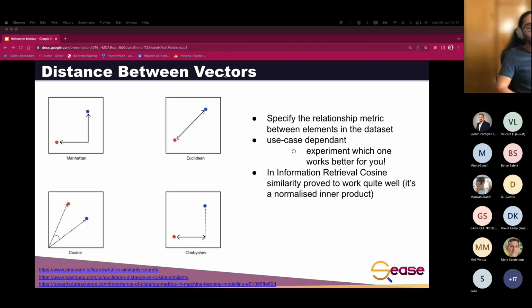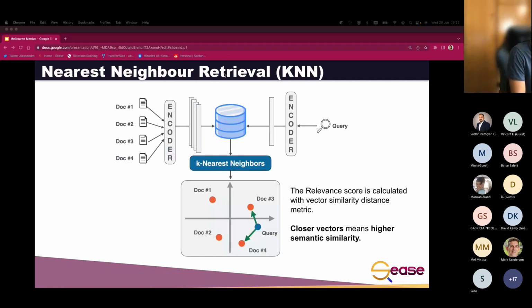Now, in information retrieval, it's been quite common to use cosine similarity as a standard distance, which is a normalized inner product between vectors. But to be honest, if in your case, for example, Euclidean distance works better, if you set up a search quality evaluation system that guarantee these benefits, it's absolutely fine to use a different kind of distance. So this distance effectively just calculates how far a vector is from another. And closer vectors means closer semantic between the texts.